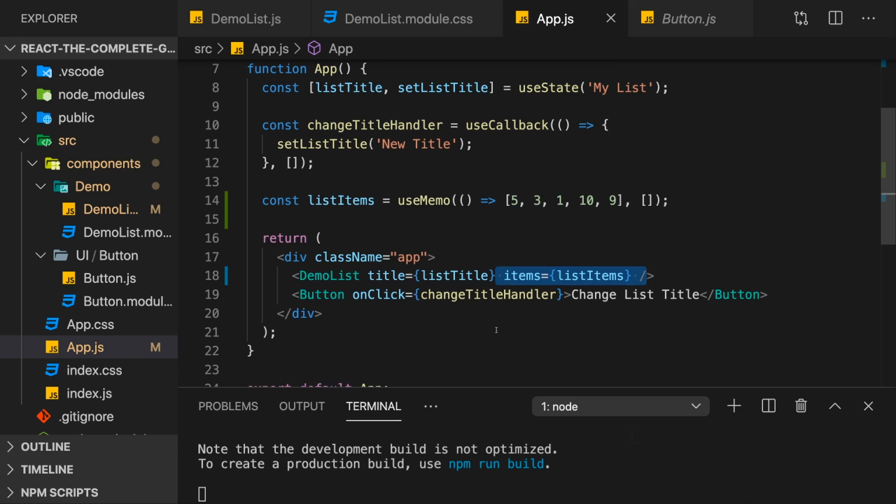Now I will say you will use memo far less often than you use callback, because memorizing functions is much more useful, and you need that more often than memorizing data. You essentially want to memorize data if it would be performance intensive to recalculate something based on it. Otherwise, it might not really be worth it, because you always have to keep in mind that if you store data with use memo, of course that occupies some memory, and of course this storing functionality also takes up some performance. So this is not something you want to use on every value you're using.